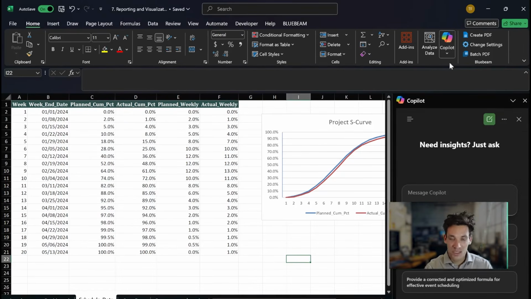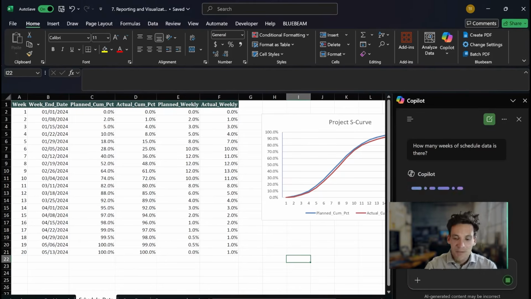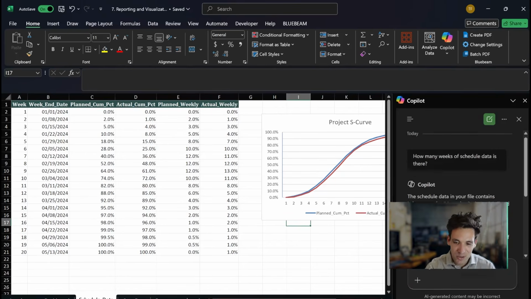So I'm not sure if you've seen this Copilot icon in your Excel interface, but the idea is that you can prompt Excel the same way that you can prompt ChatGPT. So you can type in a prompt like, how many weeks of scheduled data is there? Now, I started playing around with this feature, and I wanted to do something much bigger on Microsoft Copilot, but I found it incredibly limited.